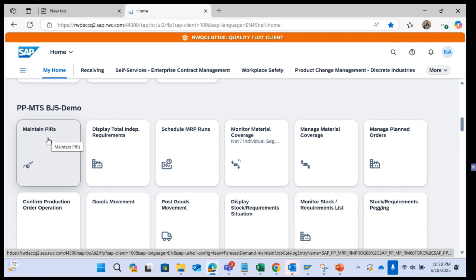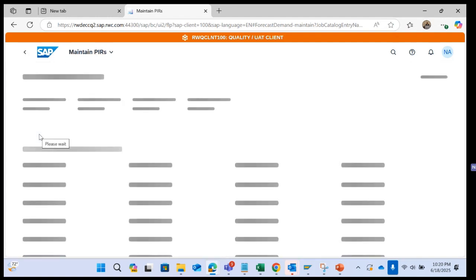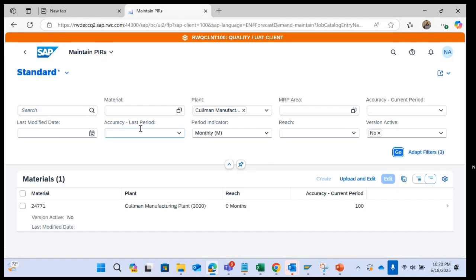Instead of creating it in MD61 or anything like that, either by forecast, you are just entering it by Excel or whatever means your company is following. So we use this Maintain PIRs app. Let me click this one. We are creating a demand, a forecasting demand. We're just entering the demand.